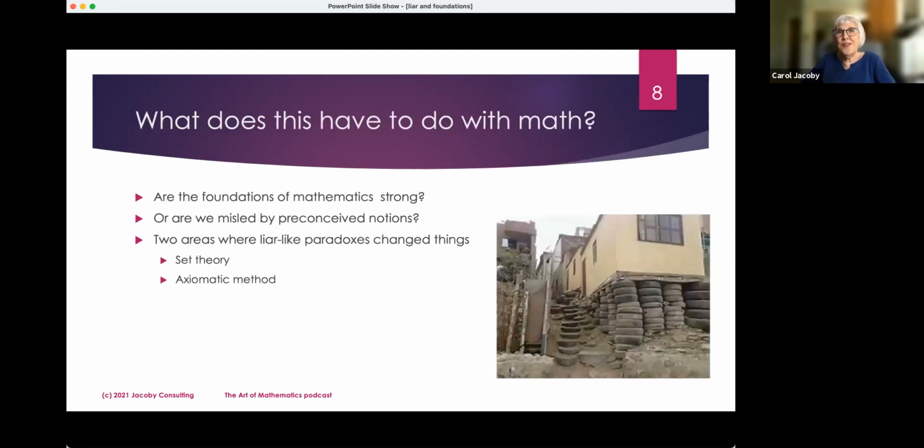So what does this have to do with math? It all started around the turn of the 20th century. Mathematicians started getting concerned about what math is built on. What are the foundations? It looks solid, but what's holding it up? Is it like a building that looks solid, but there's a bunch of old tires holding it up? What's underneath all of math? Is it strong? And can we prove it's strong? Or are we being misled by some sort of preconceived ideas?